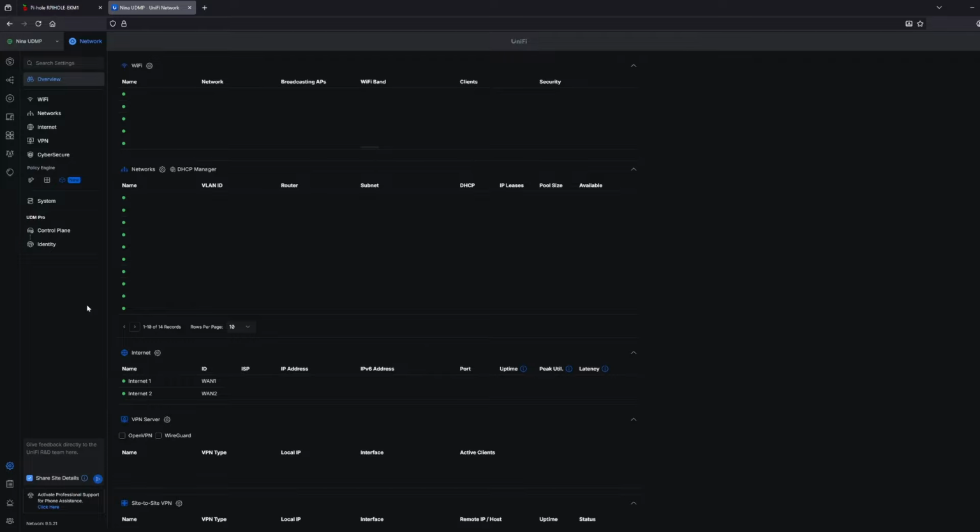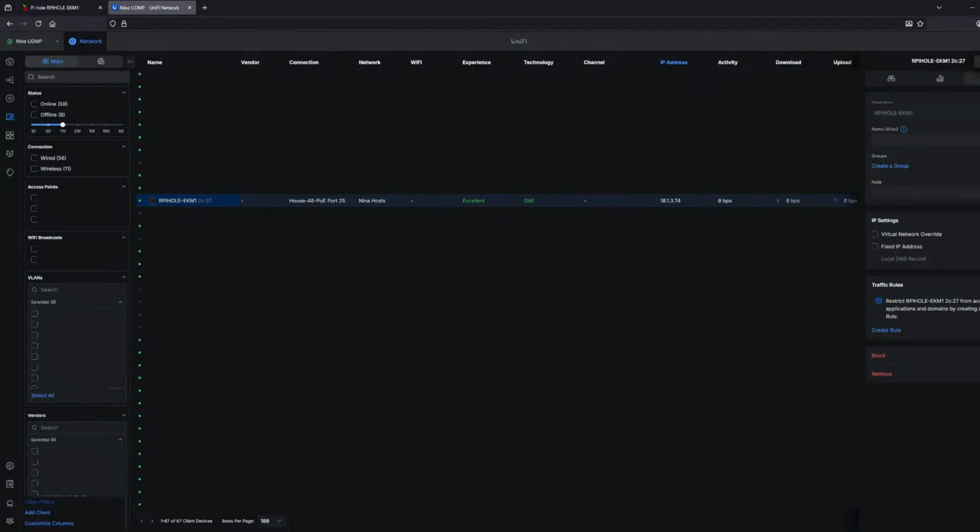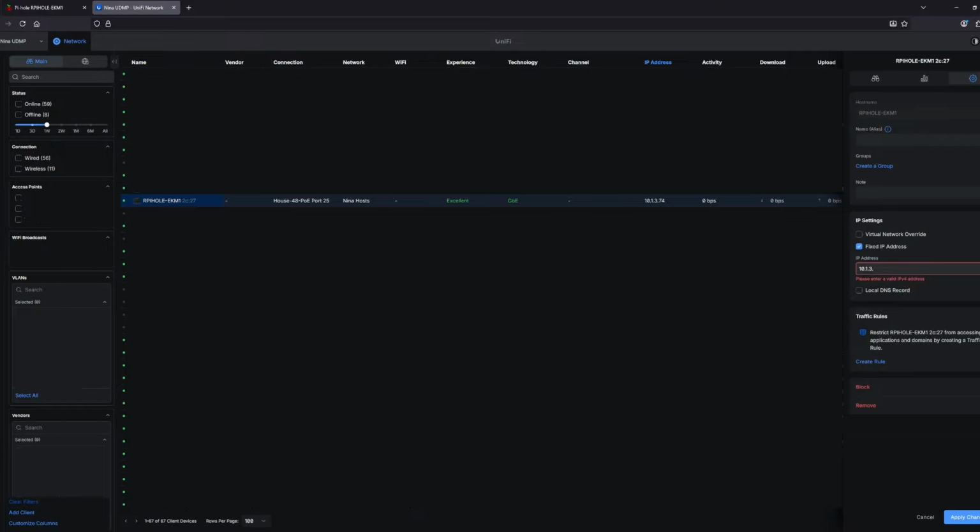Now again, my system will be completely different to yours. What I'm looking for is my client, so my Pi-hole EKM1. I'll go into settings, and I want to use a fixed IP address for this, and I am going to make that 10.1.3. Now typically servers are at the high end of a network, so for this example I would have it as, say, 10.1.3.253, because 53 at the end is the port number for a DNS request. I already have a 253 in my network, so I'll just make this example 254 and we'll apply that change.